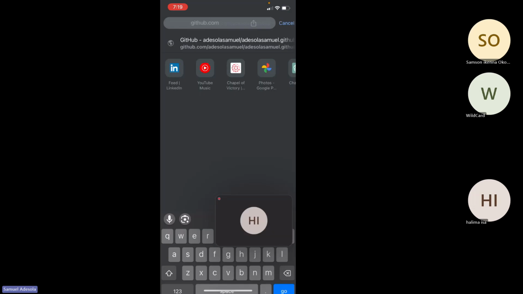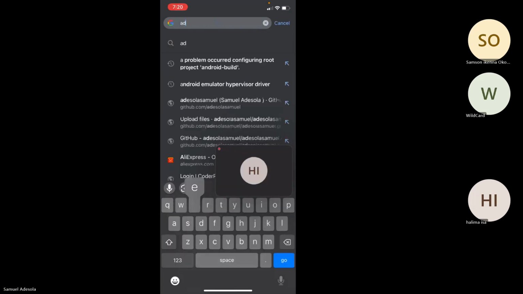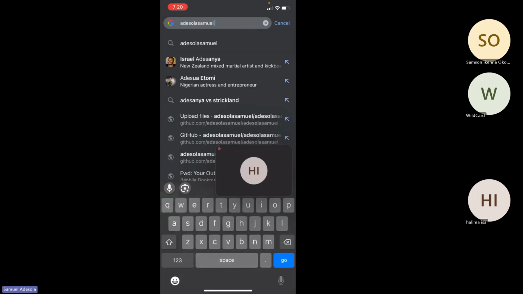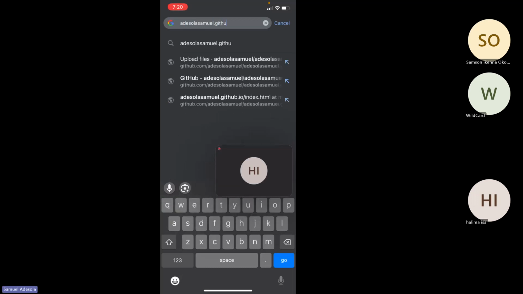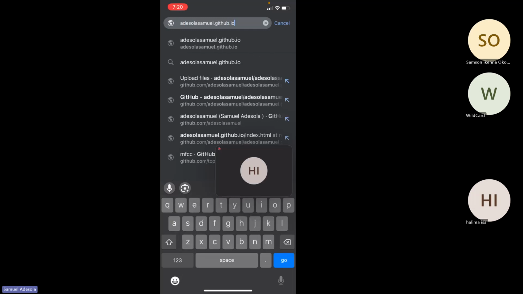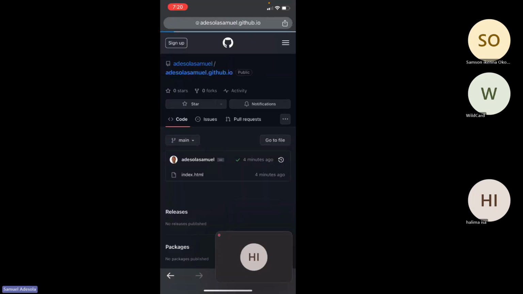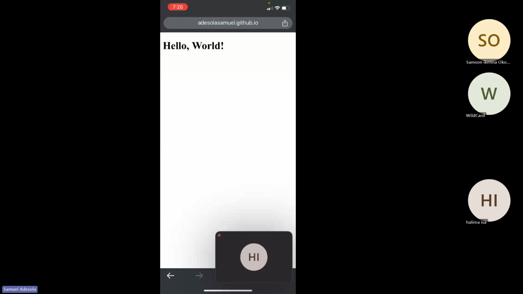Or you can even type it online. Just type additionalsummit.github.io. If I run this, you see I have that hello world. So just go to your phone and type this website, additionalsummit.github.io. Just confirm. Whenever anybody is able to confirm, just tell me that it's true. Just go to your phone, go to your browser and search additionalsummit.github.io.